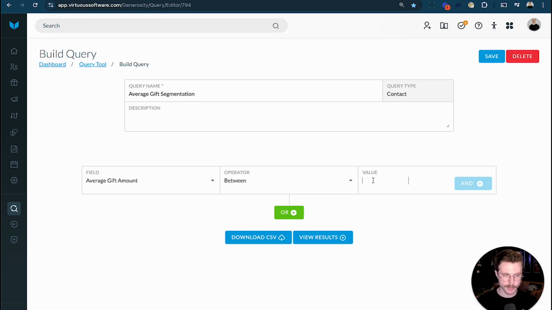When we're thinking about that range, we don't want to go too low. We're probably going to be limited by giving capacity there. But we also don't want to go too high, which might go into more nuanced, intricate major donor solicitations. So perhaps I'm going to aim for that $1,000 to $2,000 range.